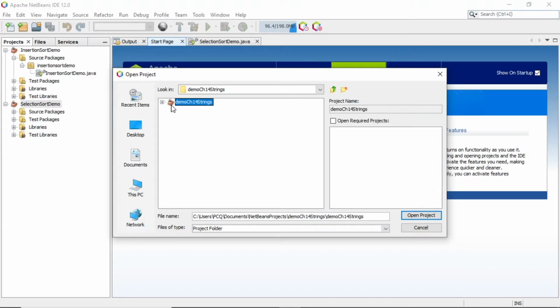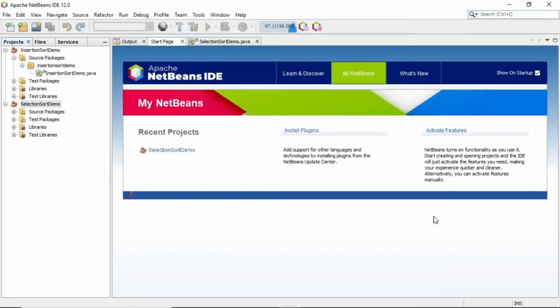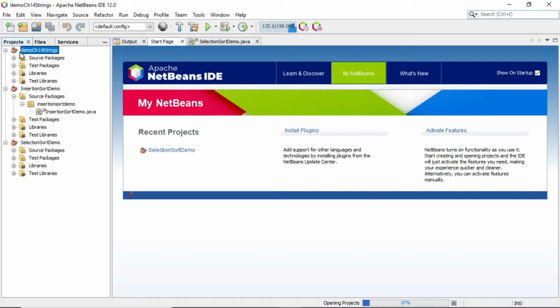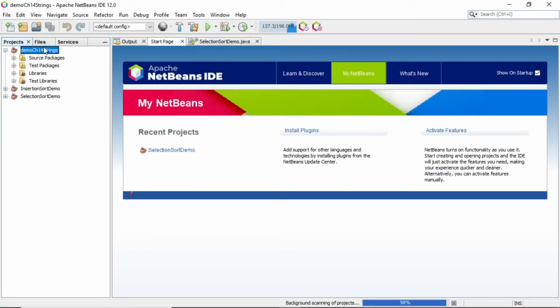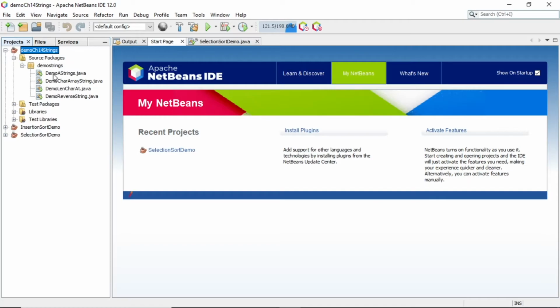so this is the project file. You can see the coffee cup, and I'll click the project. Over here to the right, I'll see there's chapter 14 strings. You'll notice inside of here, there's a package that contains a variety of different Java files. These will come into play when we go through our presentation.